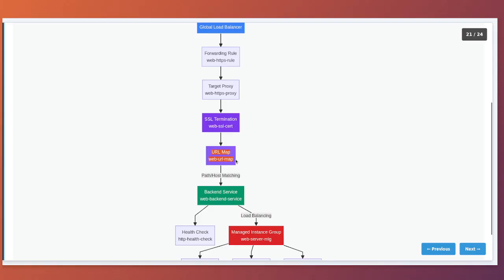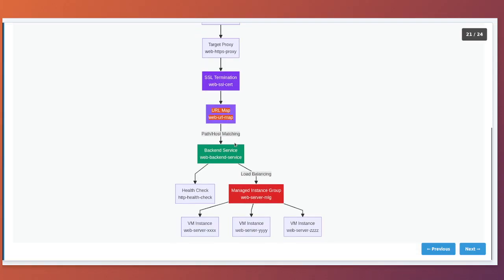Next, the URL map examines the decrypted request. It looks at the host header, the URL path, and potentially other attributes to decide which backend service should handle this request. This is where path-based routing happens. API calls might go to one backend service while static file requests go to another.